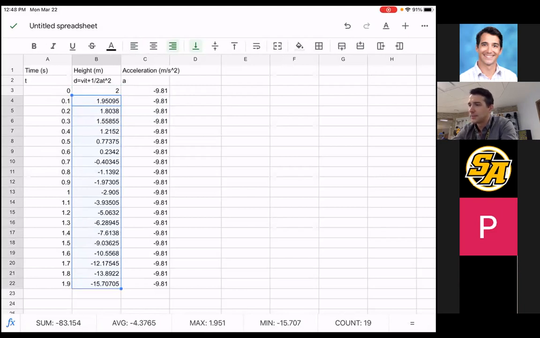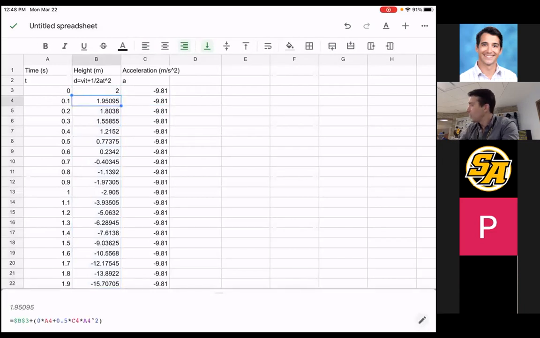What happened here? At 0.1 second, I've gone down about 5 centimeters. At 0.2 seconds, I've gone down 20 centimeters, and so on and so on.